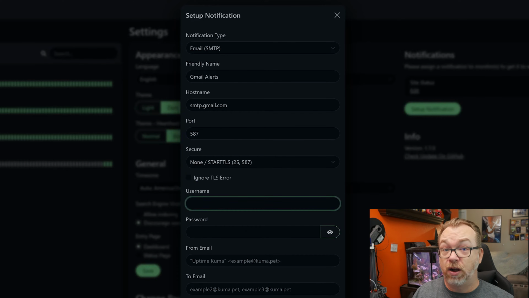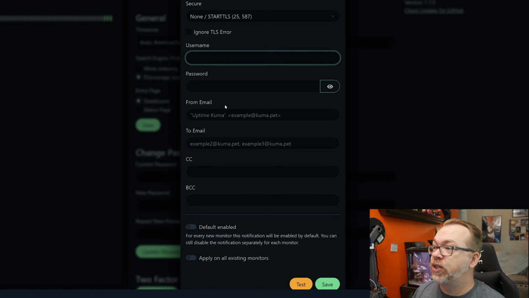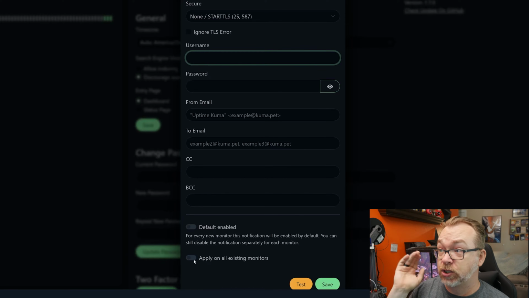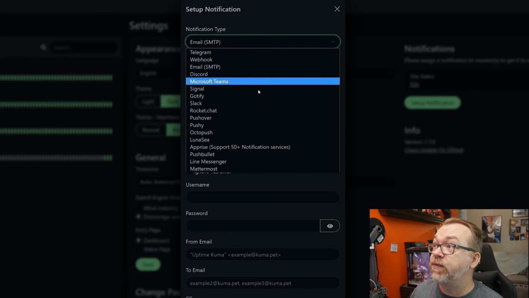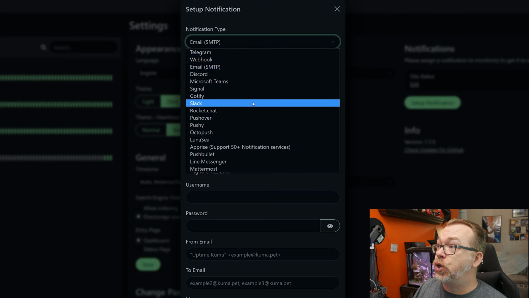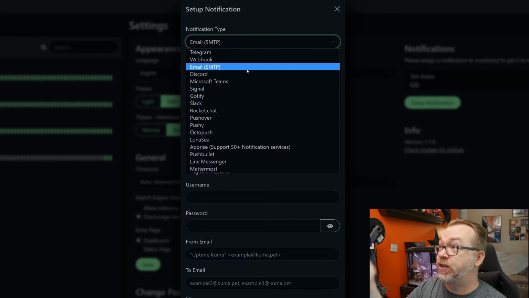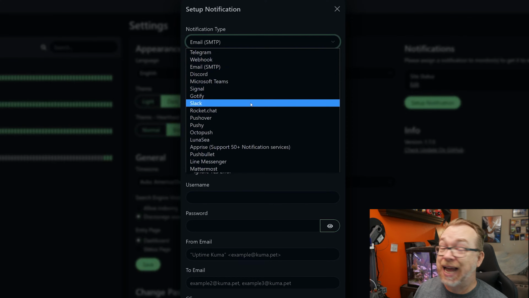That way you can log in to send the email. You can set your from email and your to email. If you want to CC or BCC anybody on this, you can do that. Do you want this alert to be enabled by default for all upcoming new services that you add? Also, do you want to add this to existing services that you're monitoring? So there's a lot of good stuff in here. Of course, there are different options as far as how you can receive your notifications, whether it's through Discord, Telegram, Slack.